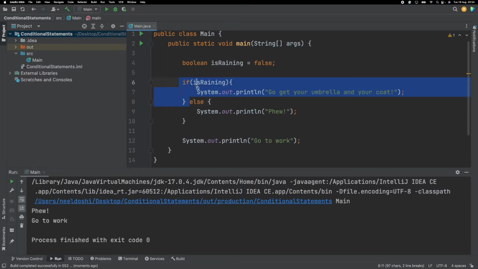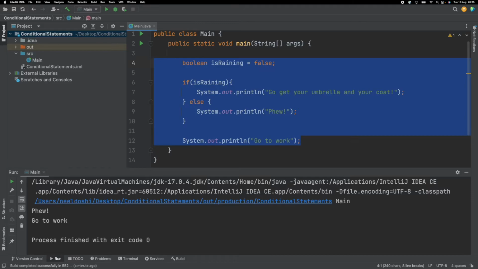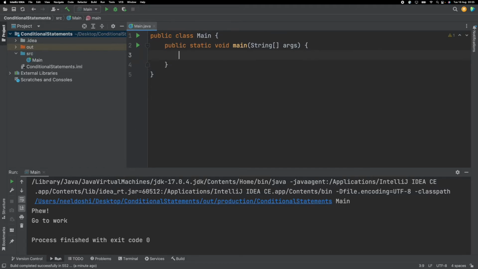So what if you had 3 conditions to check, right? So if it's raining, do this. If it's doing this, then do this, right? Let's have a look at that because there's something else we can put in between this to do exactly that. And that's called an else if. So what I'm actually going to do is delete what we've got here and do a completely new conditional statement.